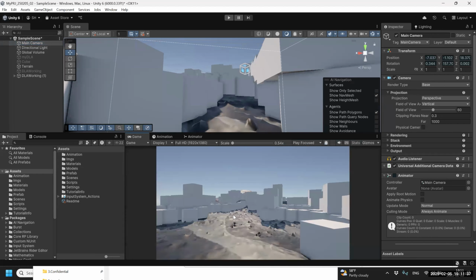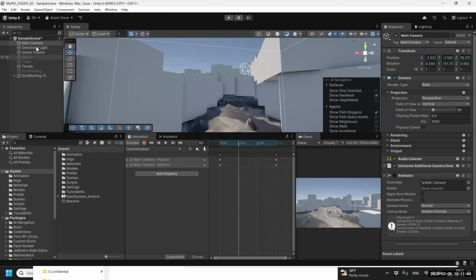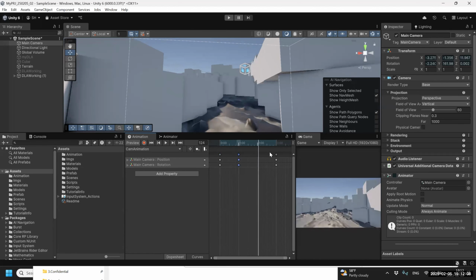Let me put the game scene somewhere here. So with the main camera selected, Control Shift F. I move the main camera now, and I need to add a key here, so add a key by clicking here. Does it make sense? Now if you play in the game, it goes from there to there, and then it's going to come back to there. So you can key that again.